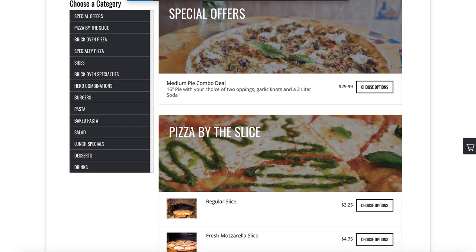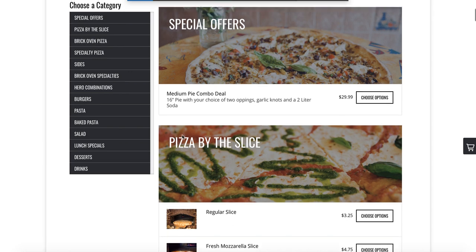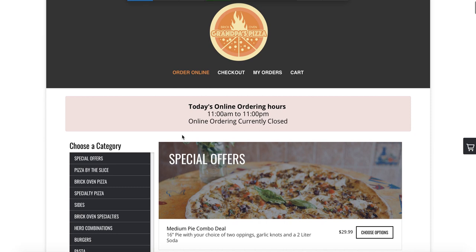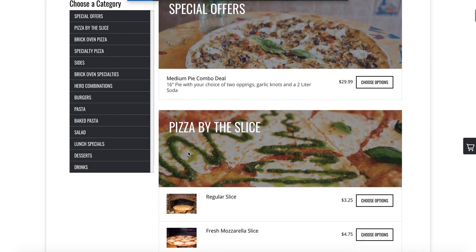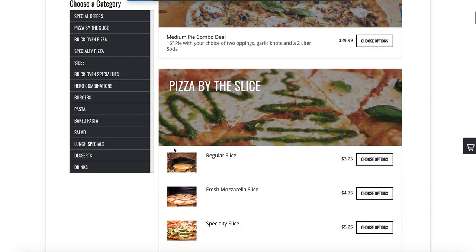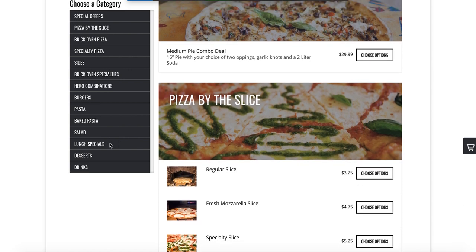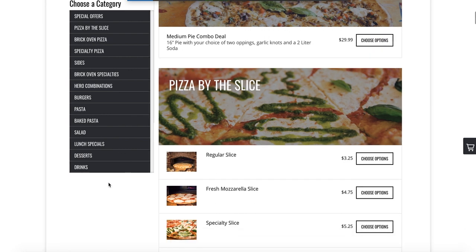Let's talk about specials. Specials are something you may offer your customers, whether it's daily, weekly, monthly, or it could be as long as several months. And you want to know what's the best way to add that to your order online page. So in this example, we have a pizza shop. They have pizza offerings, they have pizza by the slice, and you may notice something here called lunch specials. But they want to add daily specials to it, or weekly specials. So how would they go about doing that?